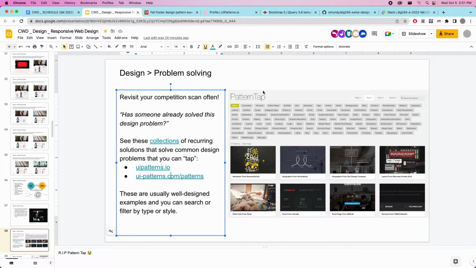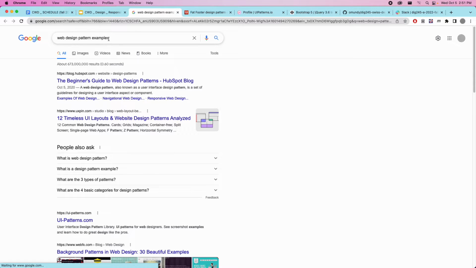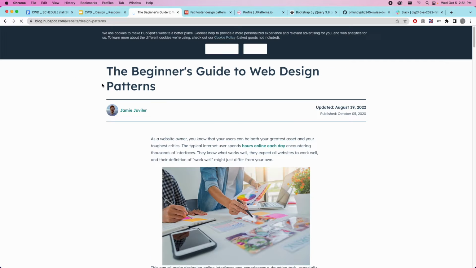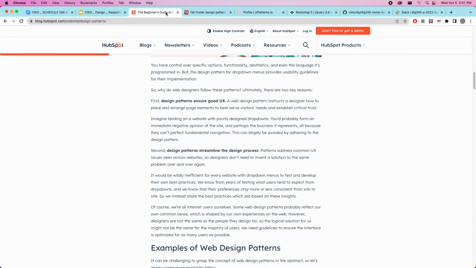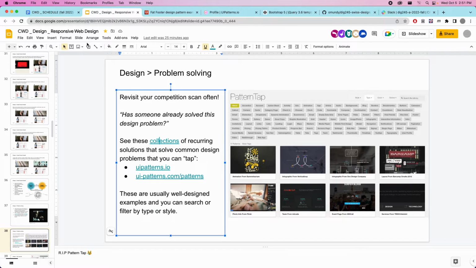And so Pattern Tap or design problem, and let's see, web design pattern example. See, every time I go and do this, there's a new website trying to fix the hole that Pattern Tap left. But anyway, just know what a design pattern is, and that there are websites and lots of articles about how to approach this and look at the ways that other people have already solved this problem. There's no reason to bang your head against the wall, right?